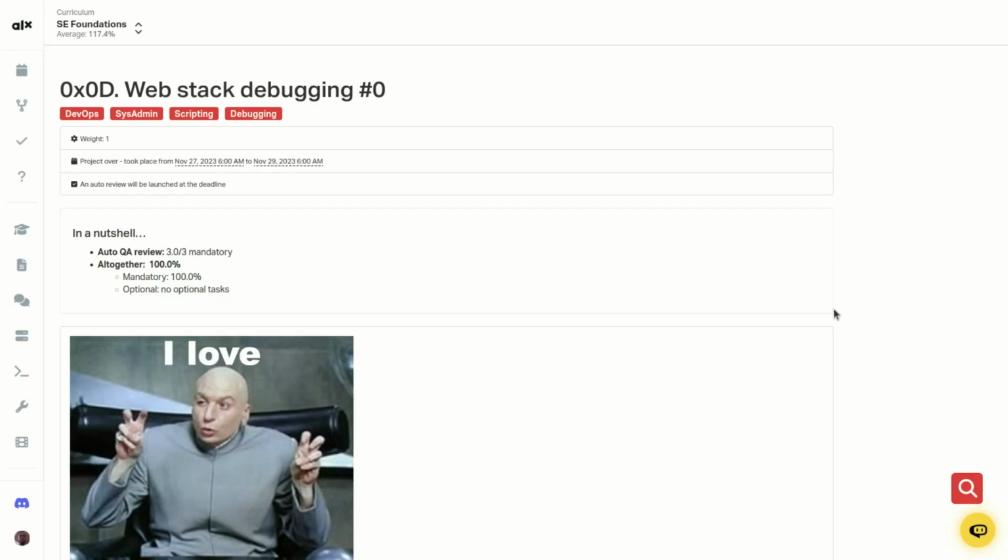Hi everyone, let's do the 0x0D Web Stack Debugging 0. Now in this task, this is basically what's going on. ALX wants us to learn how to debug, how to fix things in software engineering.